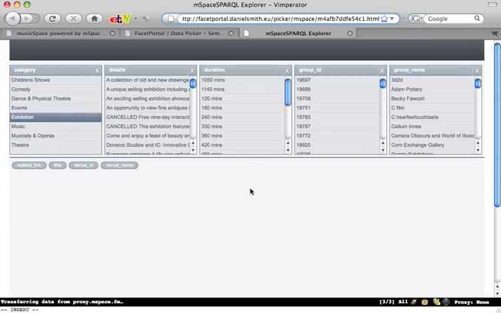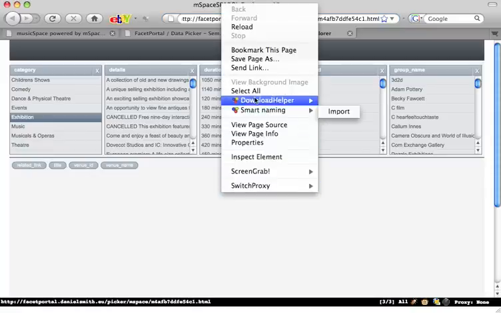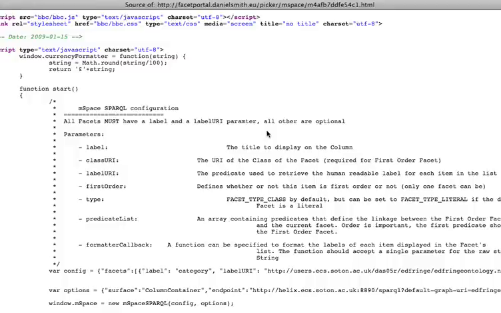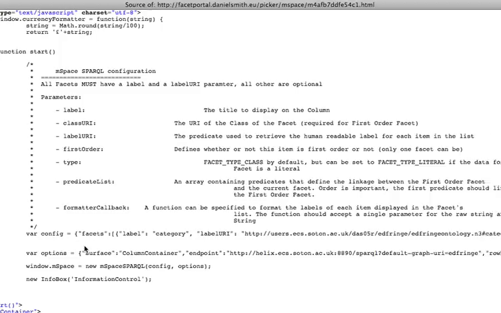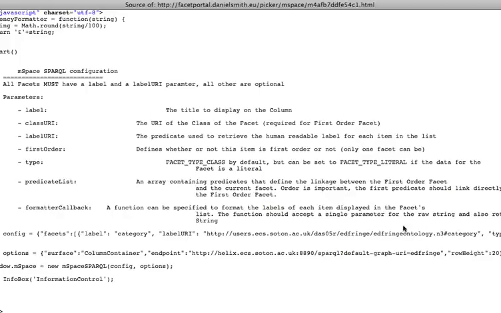Alternatively, if you wish to save this and host it on your own web server and customize it, that kind of thing, if you view the source of the page, so if we click View Page Source, the important thing to notice is this is all the standard index page as available from the mSpace SPARQL open source download. However, the config and options have been configured particularly for this endpoint and for the facets that we've created here. So copy these two variables and put them into the index from the download, and you'll be all set.